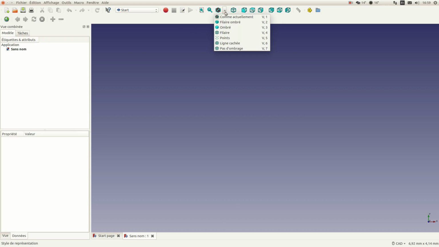Here, for example, is a 3D representation of the part. And then here you will have to deal with the way to see the part. This one is a 3D view, this one is a front view, top view, right view, and so on. So it helps you to navigate around the part.